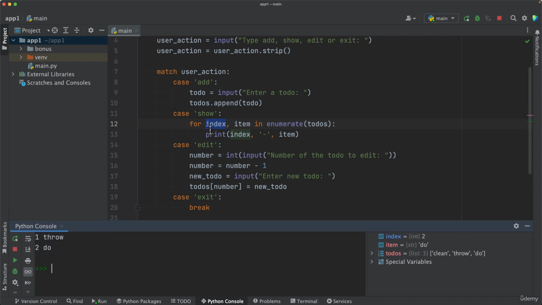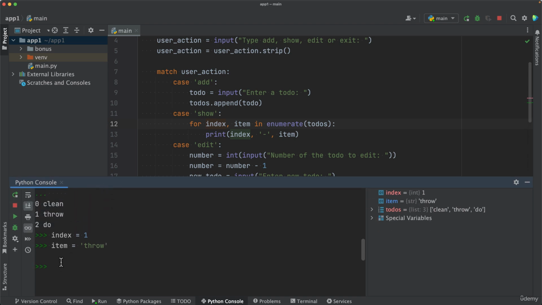So let's suppose we are in the first iteration of the loop, and in that current iteration perhaps index is 1 and the item variable is the string throw, right? We have two variables. Now how do we get a text to look something like "1 throw" or "1 - throw", like that? How do we construct a text like that? Well, the answer is f-strings.